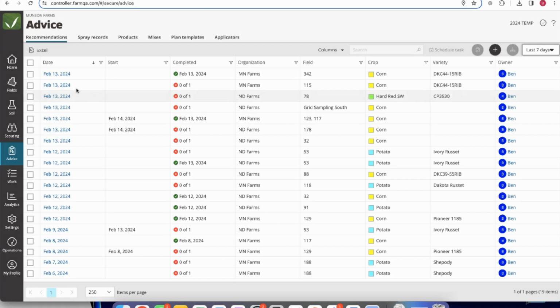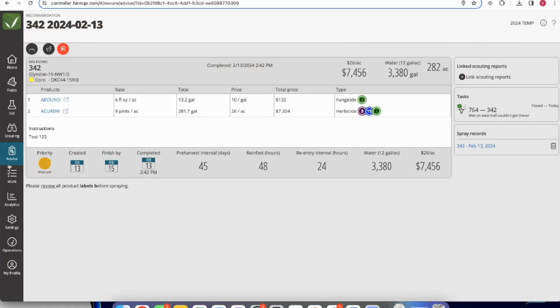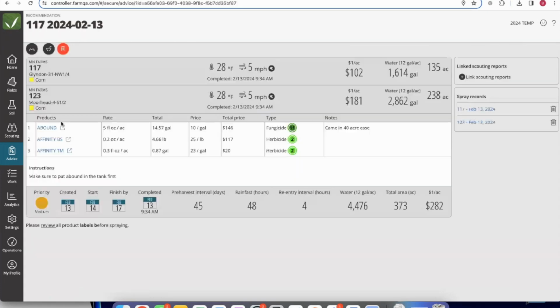Just for reference for others as well, as we do track, let's go here, you can see we'll put in temperature, wind speed, direction, and time of application. That's all part of the completion of the task, the completion of the spray process. We reference back to our weather source, which is Aris Weather, and that will automatically get included with that spray record, as you're seeing here.